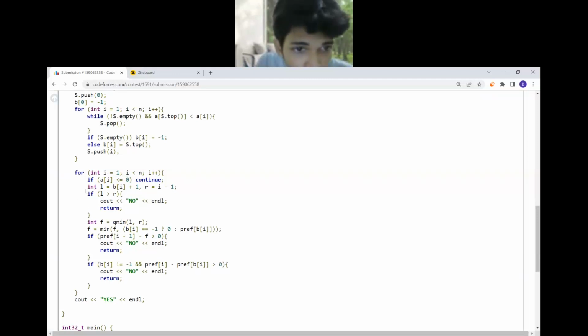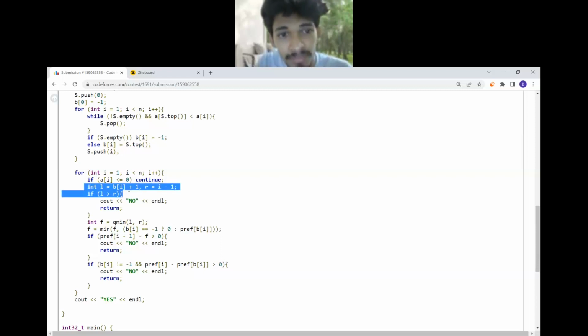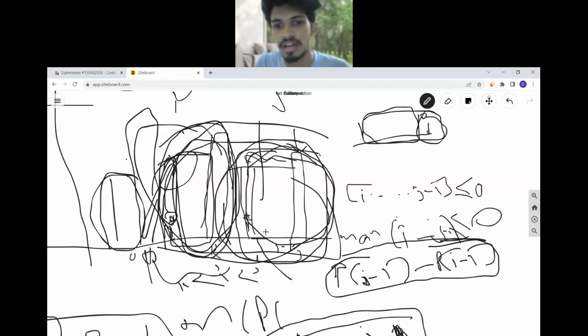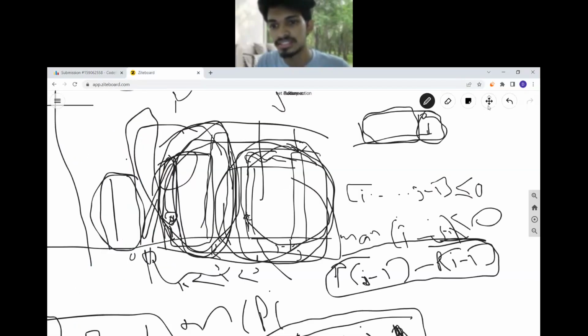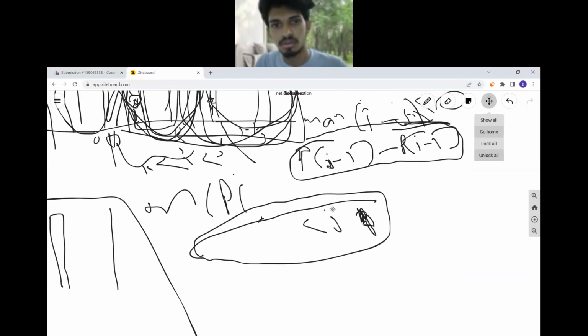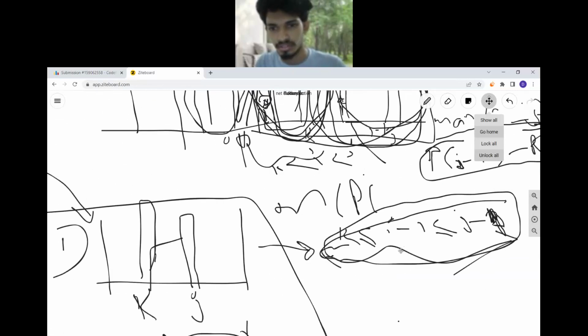Okay. And now L equals B of I plus 1. B of I is nothing but the k that I have mentioned here. I wrote it as B of I, and I don't know why I wrote plus 1, but okay, it's plus 1. And R is I minus 1. What we have written here finally is, where is it? Yeah, it's loading.